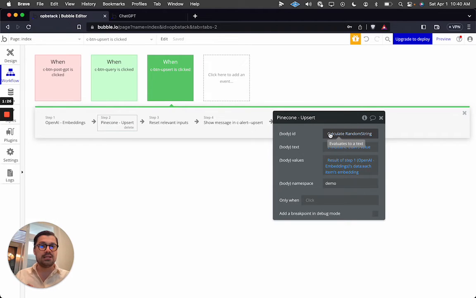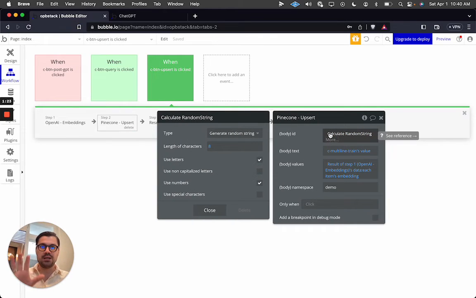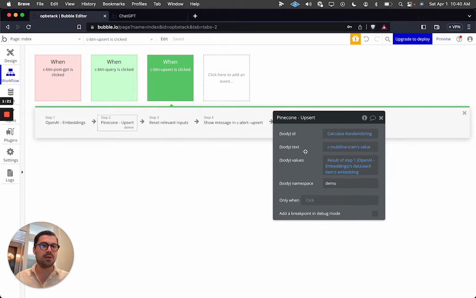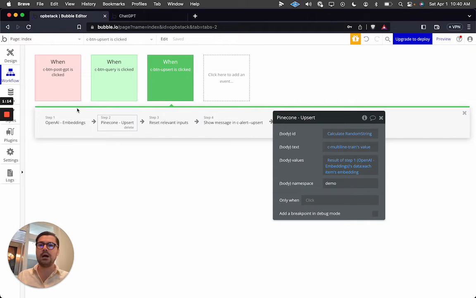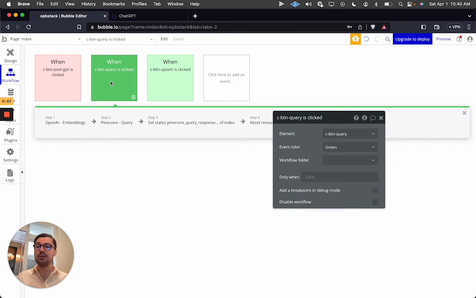It wants an ID. I do this by a random string. You can look up how to do that. It's very simple. Text is going to be the text from the input, same input as that, because it's going to save that into metadata. And then the values, so those vectors that it's expecting, are going to be the vectors coming from the previous call. Query. This is where we ask, what is the capital of?